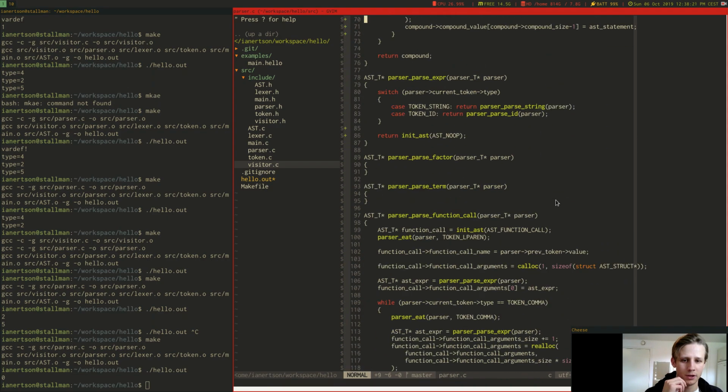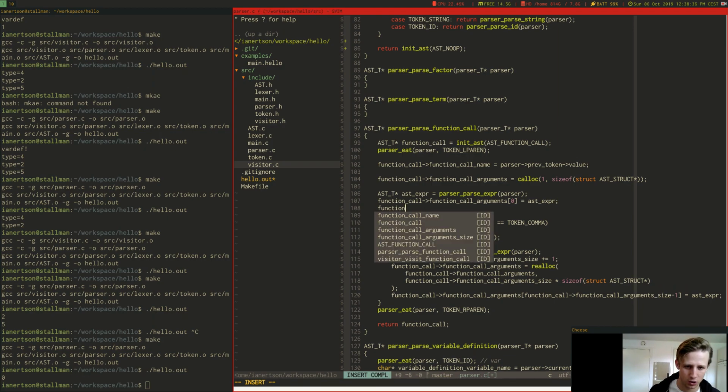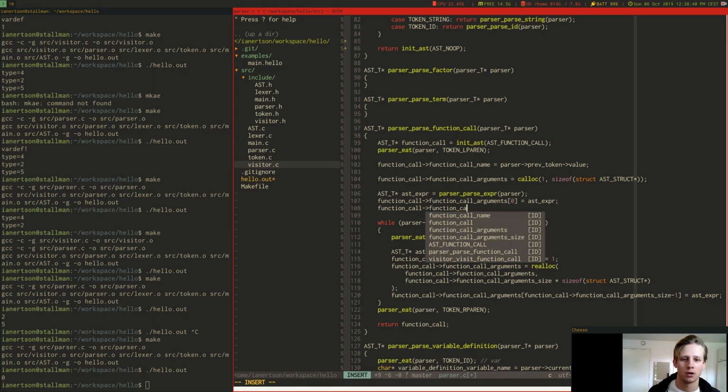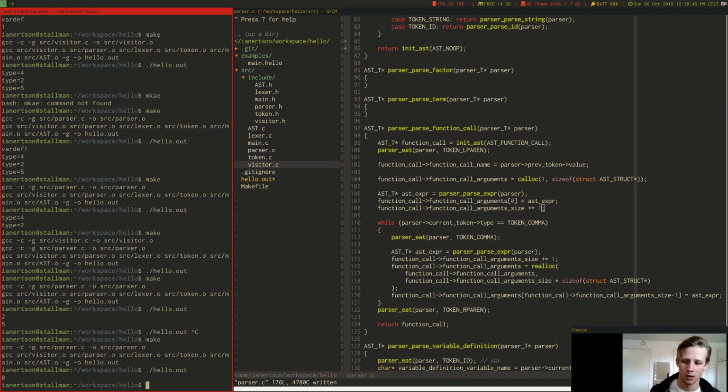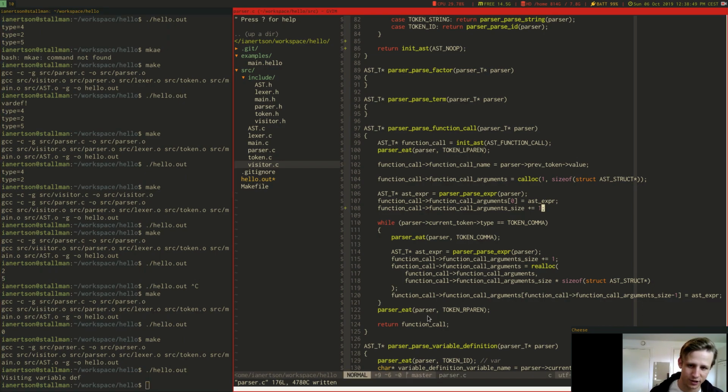In our parse function call, when we parse the function arguments, the expressions here, we want to do that here as well. So in parse function call, when we add the first expression to the list, we're going to do function call arguments size plus equals 1. Then I'm going to compile it and run. And there we go. We're visiting a variable definition.